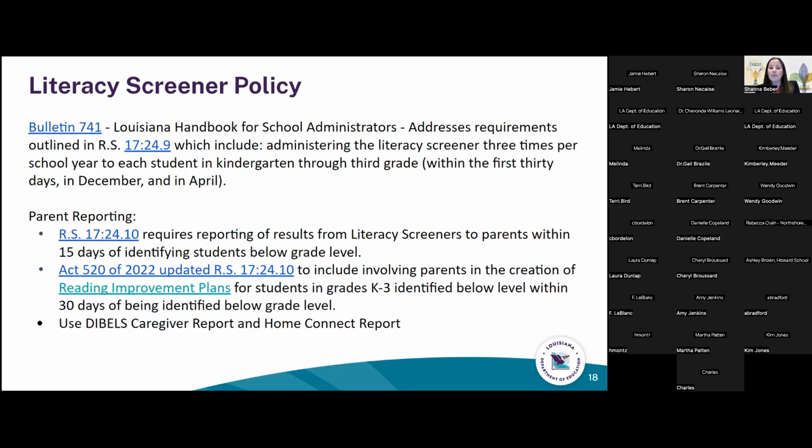So there are 2 reports on the Dibbles platform that will meet those policy requirements. The caregiver report will share the proficiency level, and the Home Connect report will share what families can do at home to support those measures.